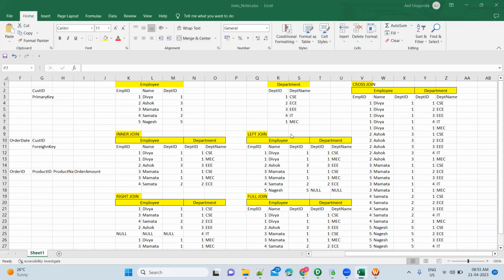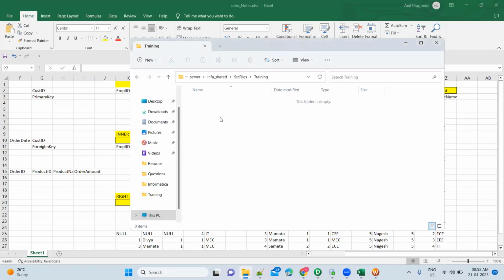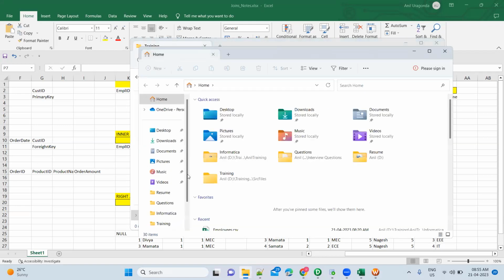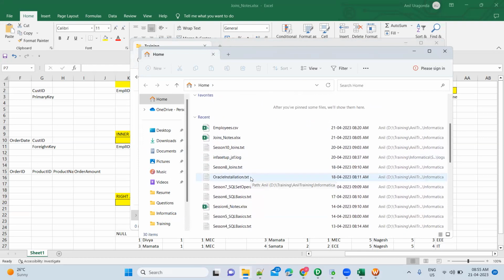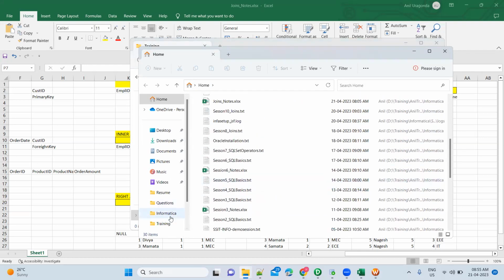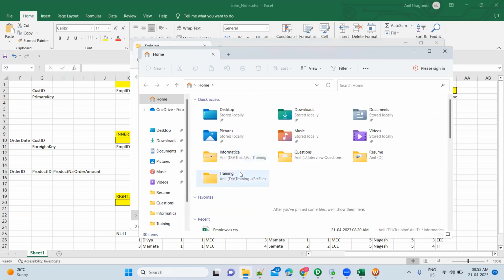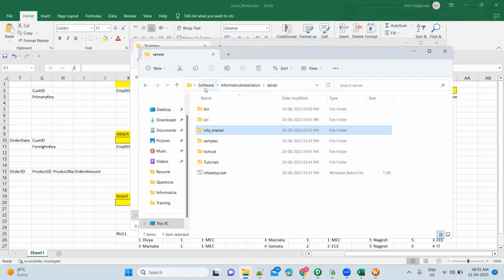So let me do one thing. I'll remove it from here. I'm deleting it from here, and I'm opening one more Explorer. Here I have employees.csv, right? Where is it available? Let me go to our training. This is again going to source files. Let's now go here.